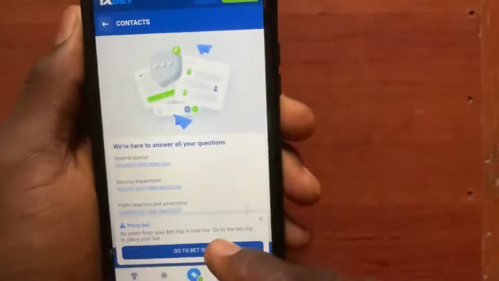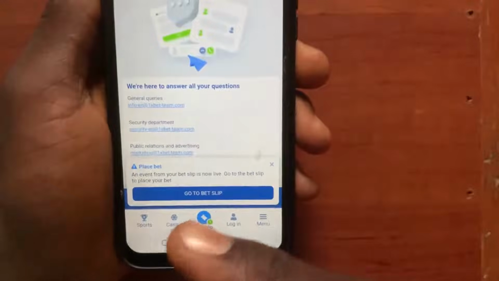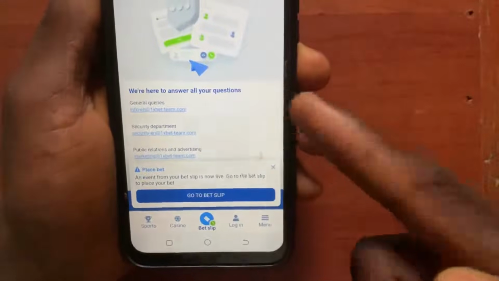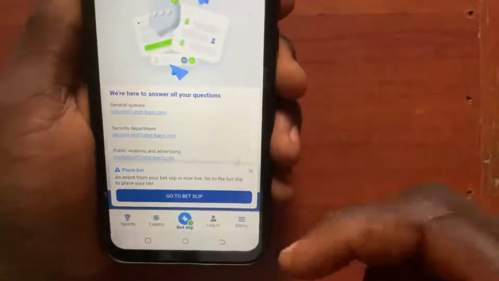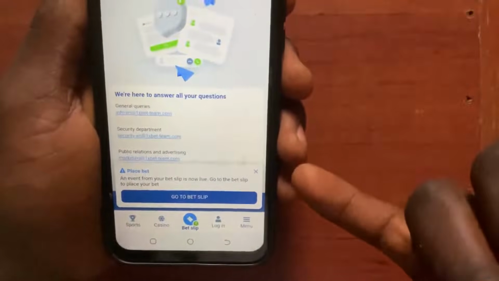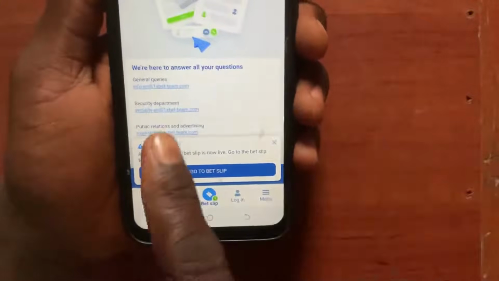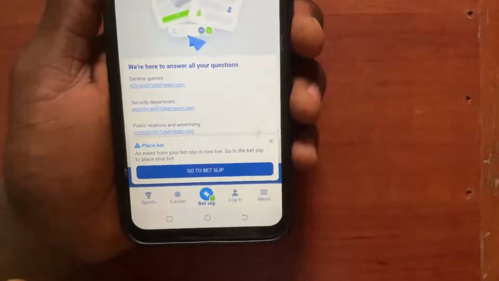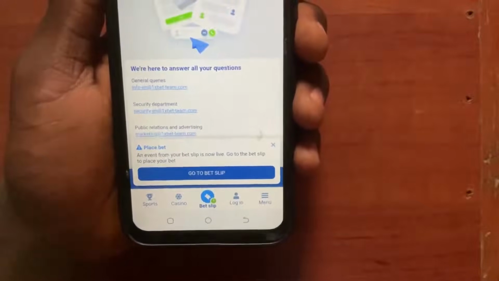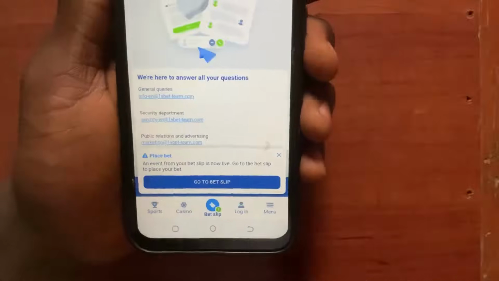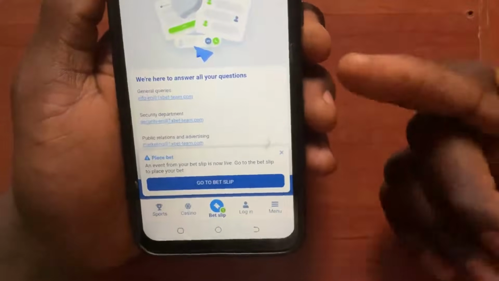After you tap on this send button, you have sent them a message that you want them to deactivate your 1Xbet account. From there, they will reply to you with a message asking you to provide your email address and your ID for your 1Xbet account. After you give them the email address and the ID for your 1Xbet account, from there they will deactivate your 1Xbet account. That's the only way you can follow in order to deactivate the 1Xbet account. That's it, guys.